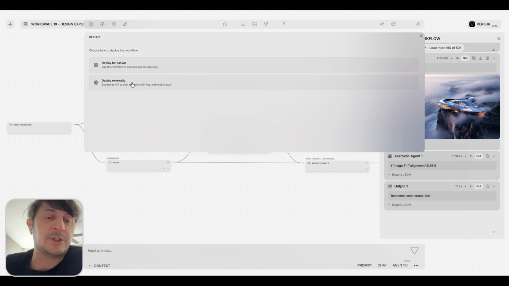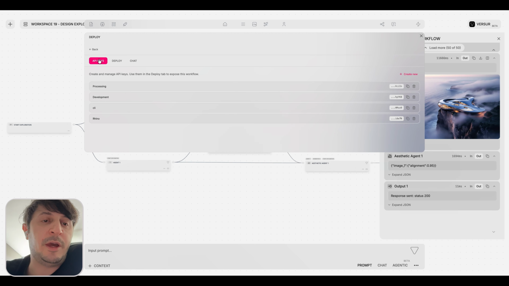We can deploy it externally to other applications. When you click on that, you'll see what you have here. Probably in your case, you don't have all these things. What I like to do is create an API key, which is almost like a secret key that, if you're careful, only you have access to. No one can run your workflows without having this specific API key. Personally, I like to always create API keys that are specific to a sort of software that I'm using. You see here, I know that I'm using it for processing, development, CLI, or Rhino.